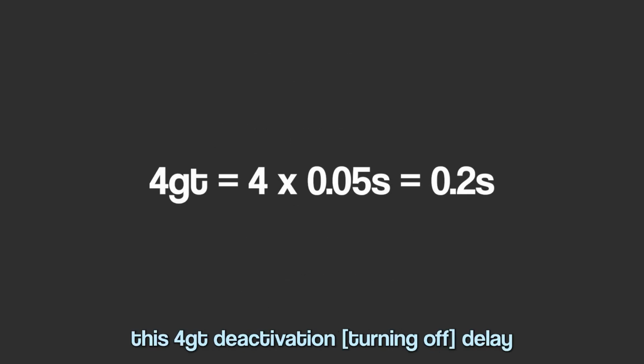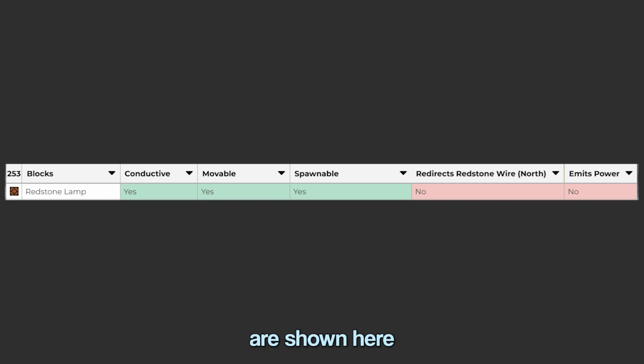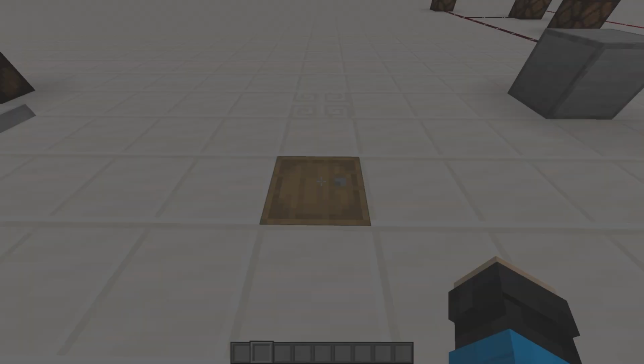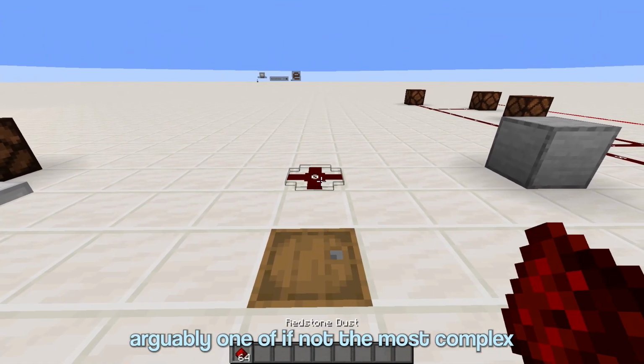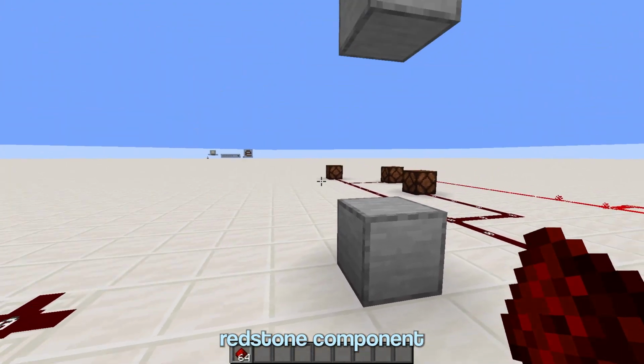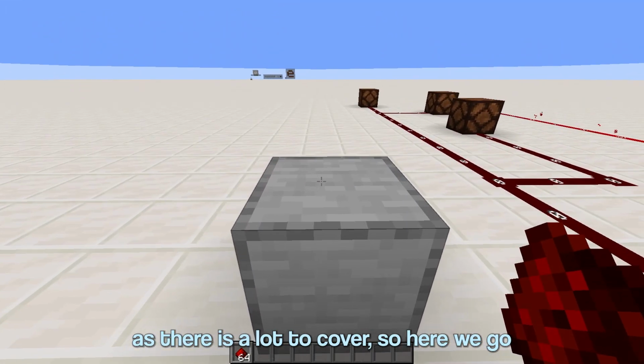Coming back to the lamp, this 4 game tick deactivation delay in seconds would be 0.2 seconds. Other properties of the redstone lamp are shown here. We now switch to redstone dust, arguably one of, if not the most complex redstone component. This section will be quite long as there is a lot to cover, so here we go.